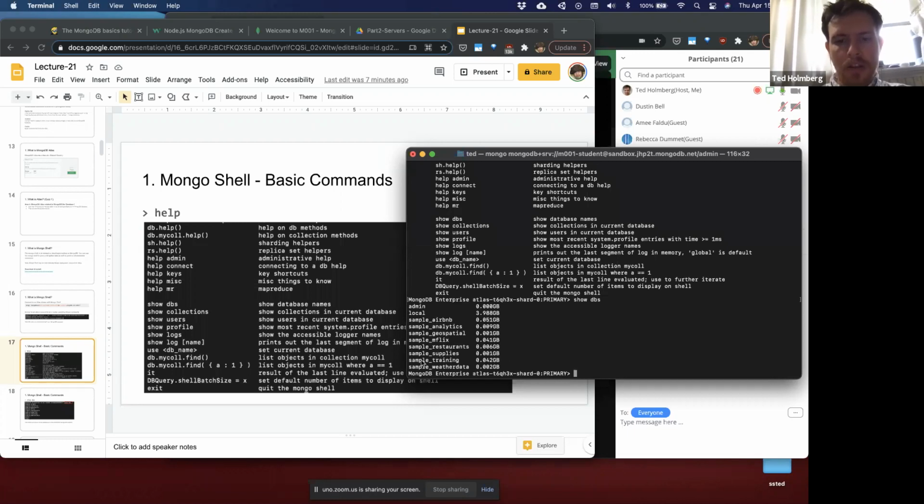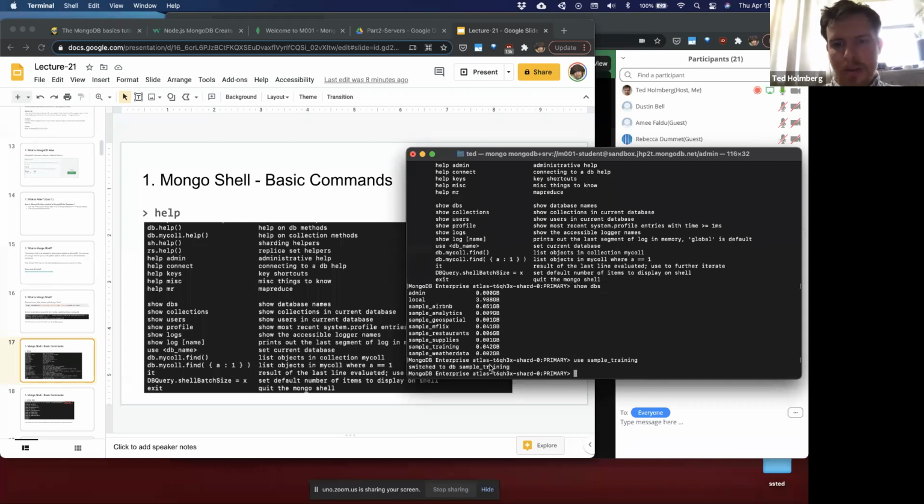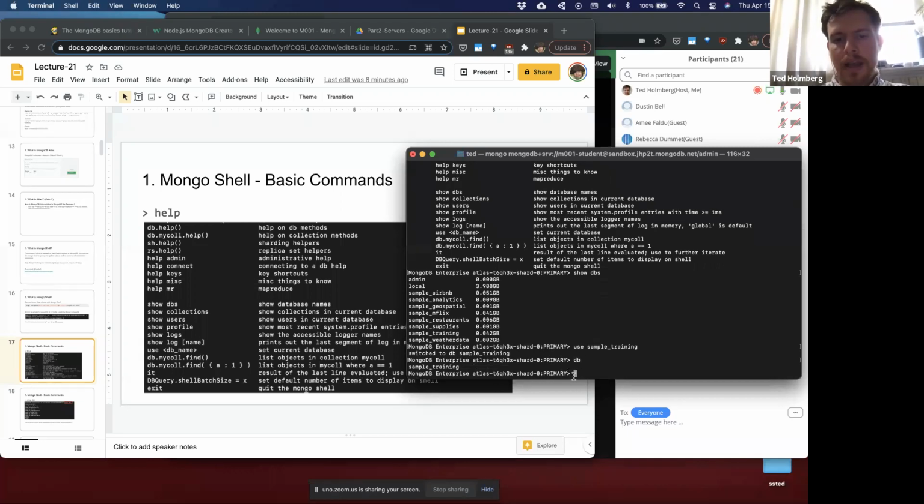And if I wanted to, say, access this sample training database, so notice there's a number of databases here, and there's all sorts of data that's already been populated for you to play around with. Then I could say I want to use, and then I could type in sample_training. And then here you'll see it switches my current database to be pointing towards sample_training. So now if I type in just db, I will see it dereferences sample_training.